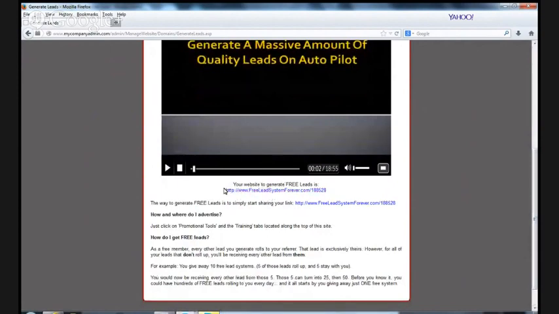Okay, so here's their link. As a free member, this is going to be their link. This is what they use to advertise, to put in solo ads or Facebook posts. Wherever they're going to market, this is going to be their link. Now, they can change that number to a regular username if they want. They can do that really easily.